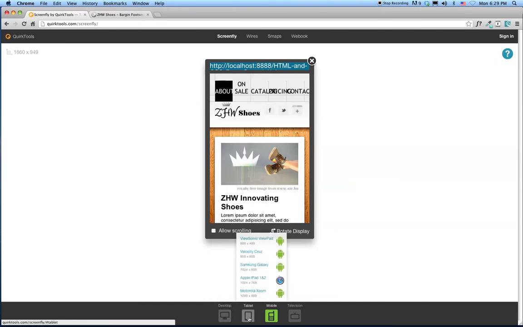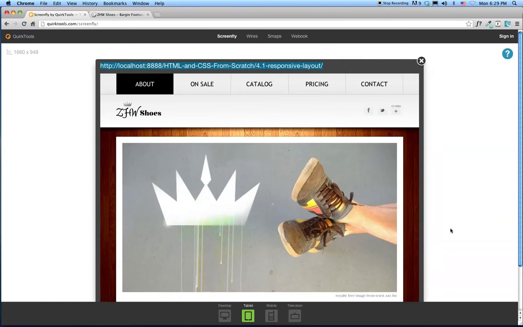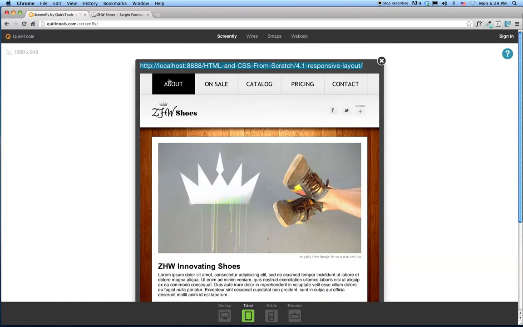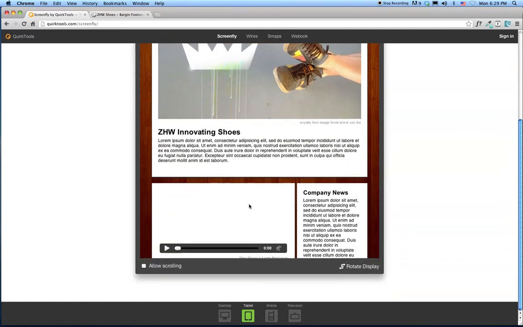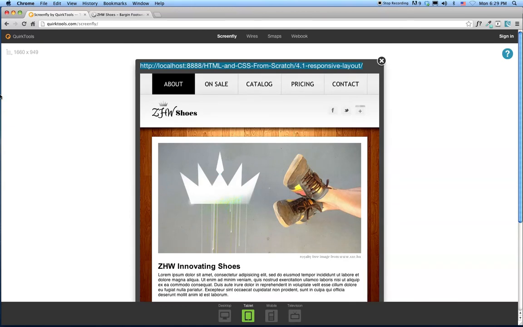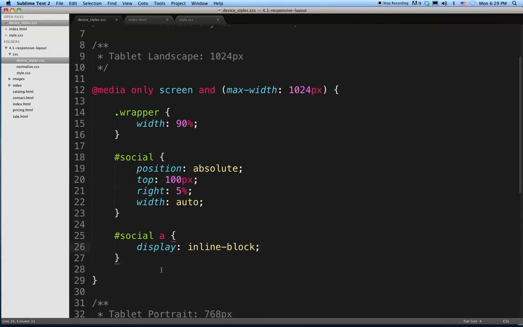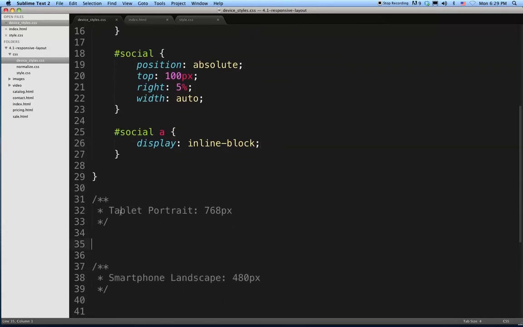So we've gone ahead and tackled the style for the iPad when it is landscape, and if we rotate the display, we can check out what it looks like here when it goes down to portrait. Okay, I'm going to jump back into my style sheet here and go back to device styles.css, and here we'll go ahead and change a few things under the portrait view for tablet. So really the only thing I want to change here is I want to make the navigation links a little smaller.